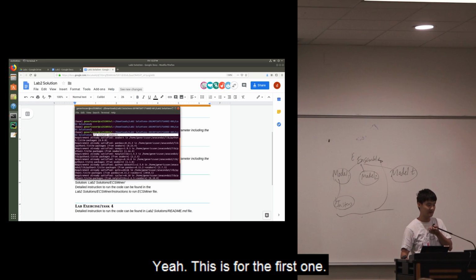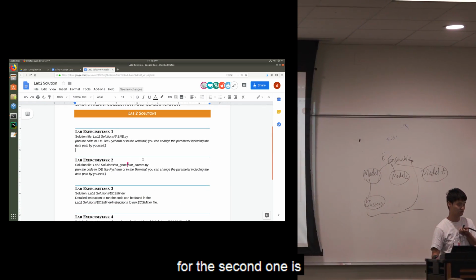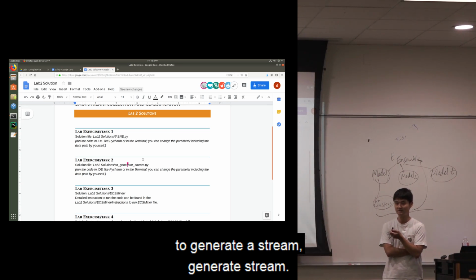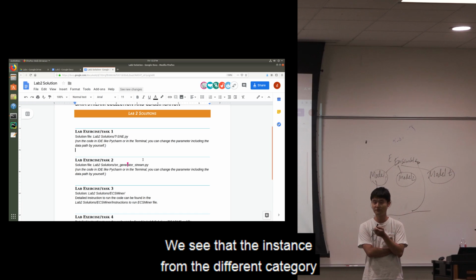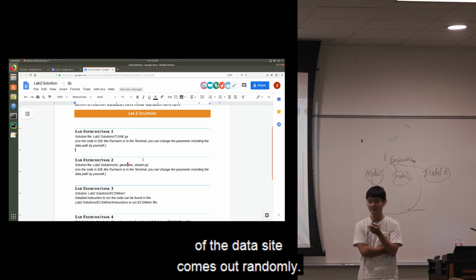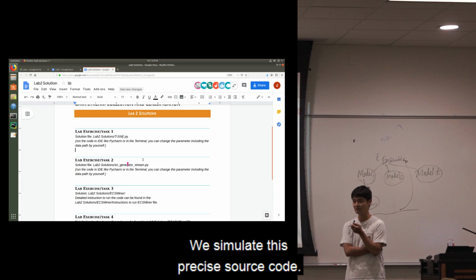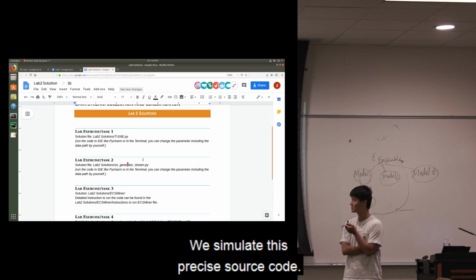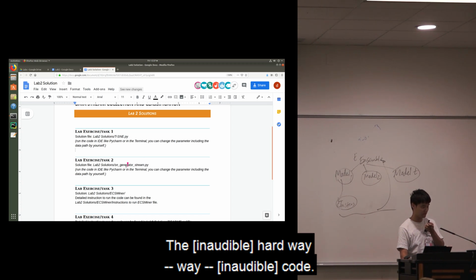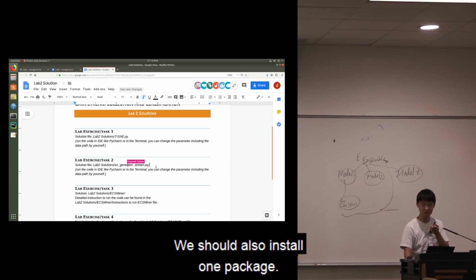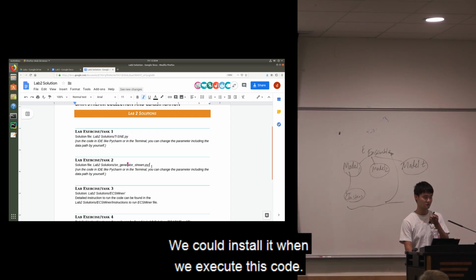This is for the first one. The second one is to generate a stream. As in the previous description, the instances from the different categories of the data set come out randomly. We simulate this process through this code. For this code, we should also install one package, but don't worry about it. We could install it when we execute this code.